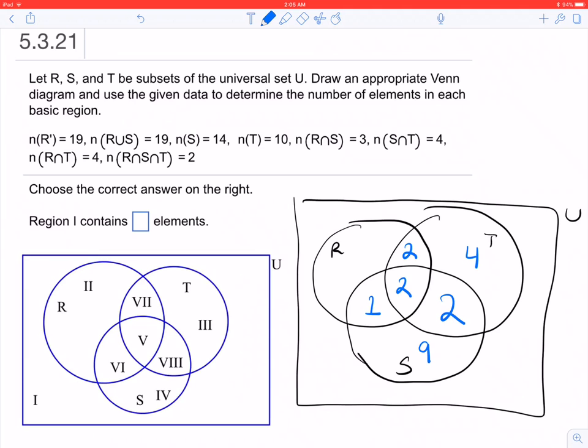They didn't tell us R? That's okay, they didn't tell us R exclusively, but they give us enough information to fill it in properly. Let's see what else. Then it says the number of elements in R union S is 19. So if you combine all the elements within R with S, it should add up to 19.